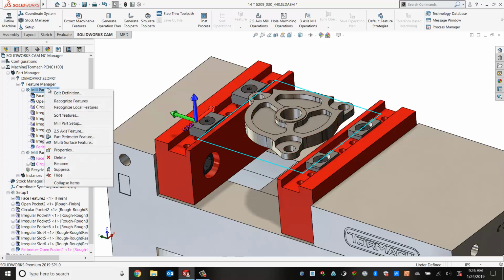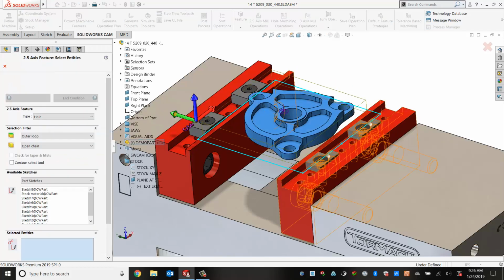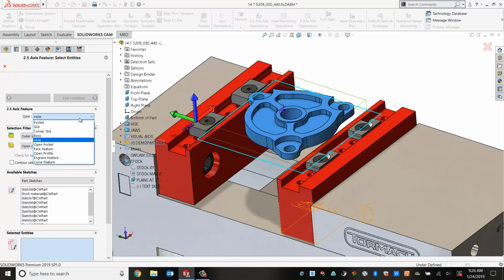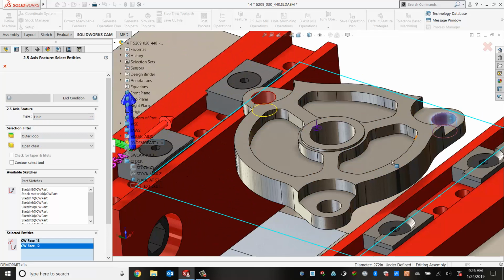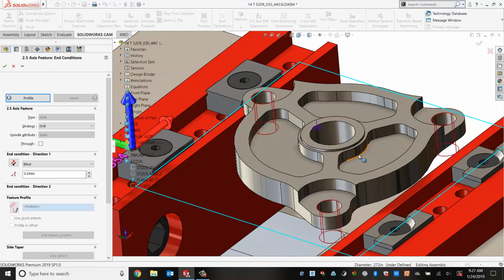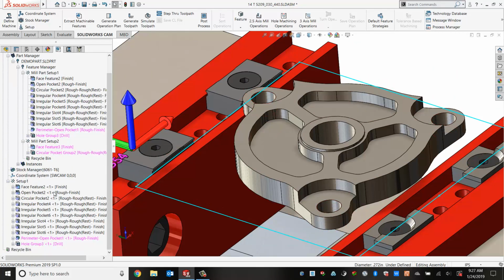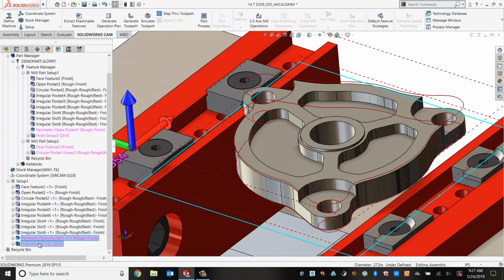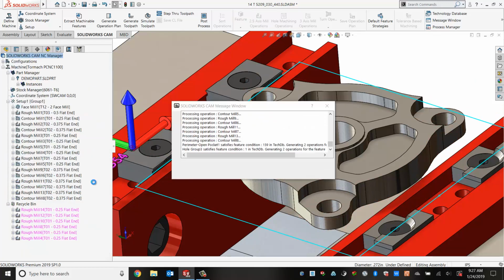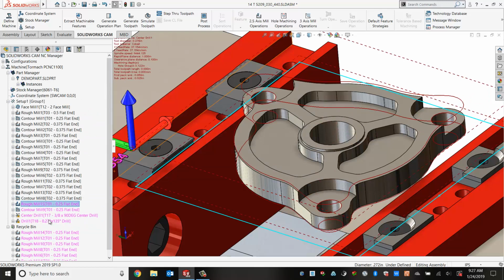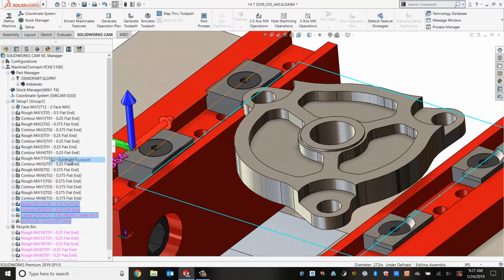Next, we're going to right-click on our mill part setup and do a 2.5 axis feature for the holes. Here you can choose what kind of feature you'd like to select. In this case, it'll be hole. Choose your geometry, and click the end condition button. This is where we tell it how deep we want to go. We'll tell it we want to go 1/4 inch deep on these holes. Click the green check mark, and now we have the circular pocket feature added to our feature manager as well. Select both of those and have it generate the operation plan, and then generate the toolpath for those operations.